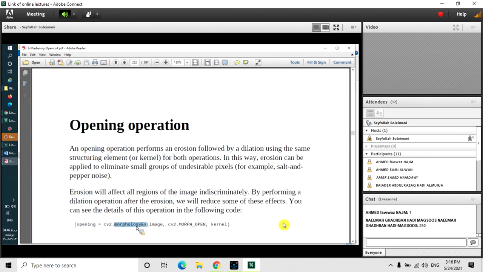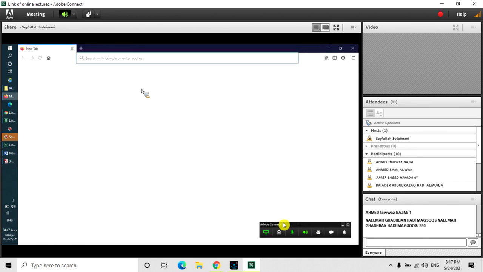You can see the details of this in the function morphology ex. This is the image. This is the kernel. Sorry, this is the method. The method is the kernel, actually this is the operation, I should say, because we use this function for different operations. I will show you morphology ex.